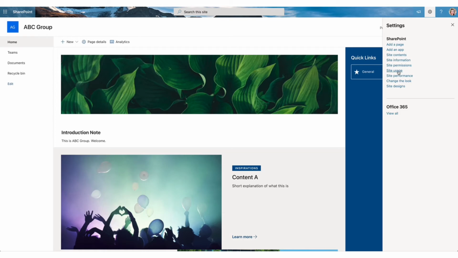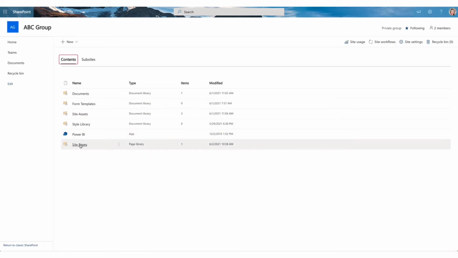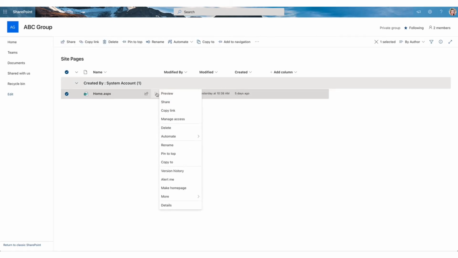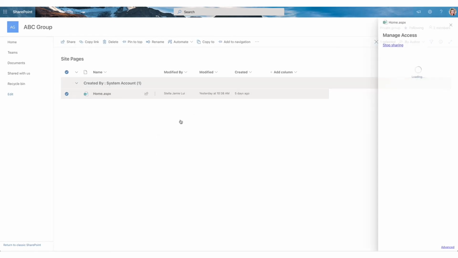Go to Settings and go to Site Contents. And this is where you'll be able to see the pages that you have created within Site Pages. As you continue building your site, in these site pages, this is where you'll be able to find your home page and all the other pages that you have built. You can set different access rights for each of them.